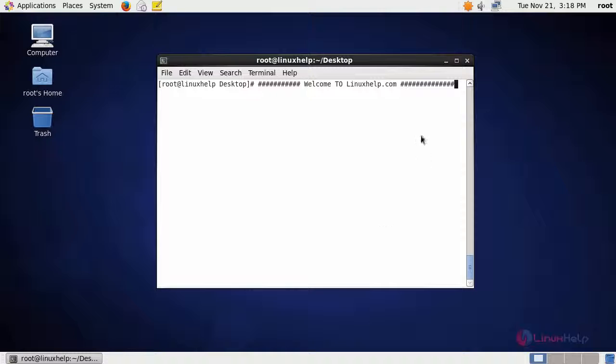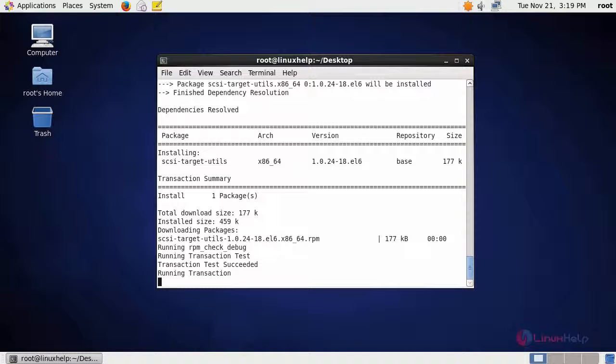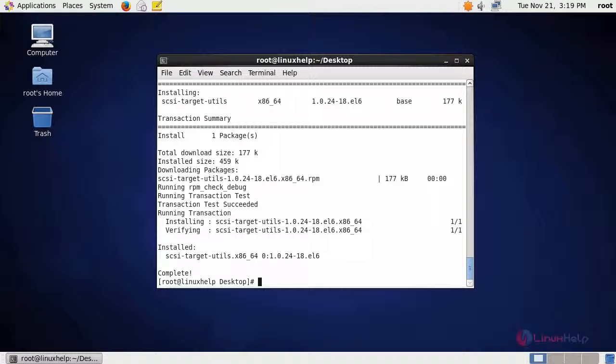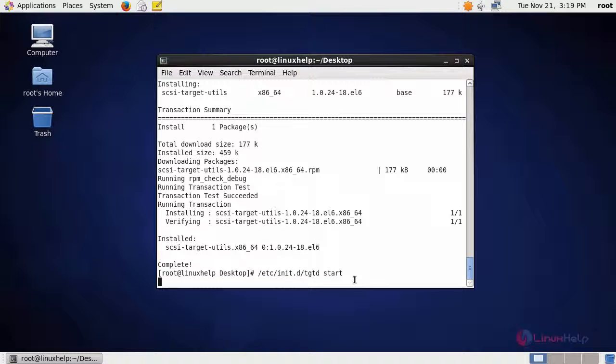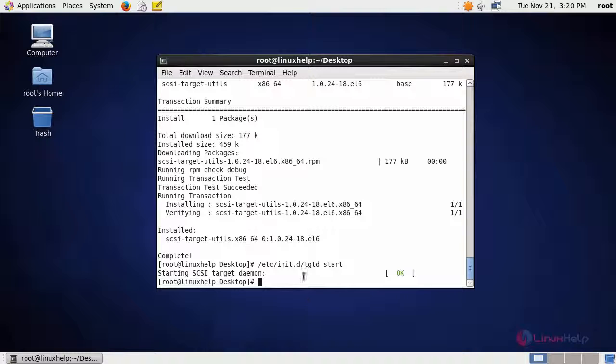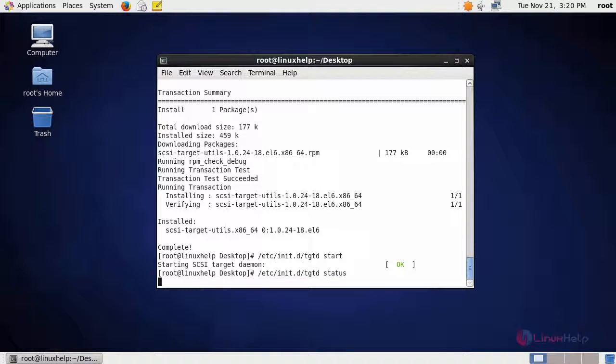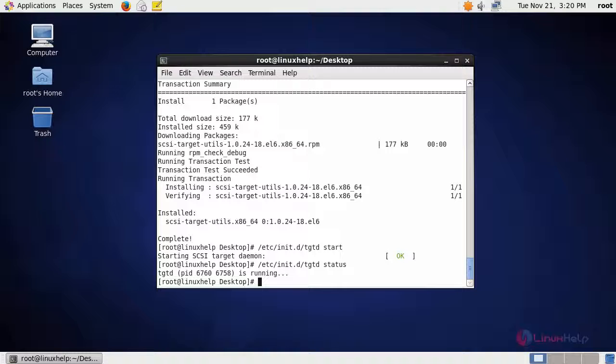Now we are going to configure the iSCSI server. For that you have to install scsi-target-utils using this command. After installation, now we are going to start the iSCSI service. For that, you have to start the tgtd service. The iSCSI service is named tgtd. Using this command, we are going to start the iSCSI service. Now we are going to check the status using this command. It shows tgtd is running.